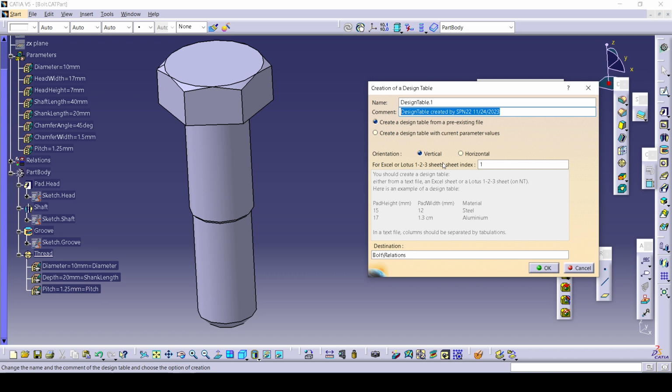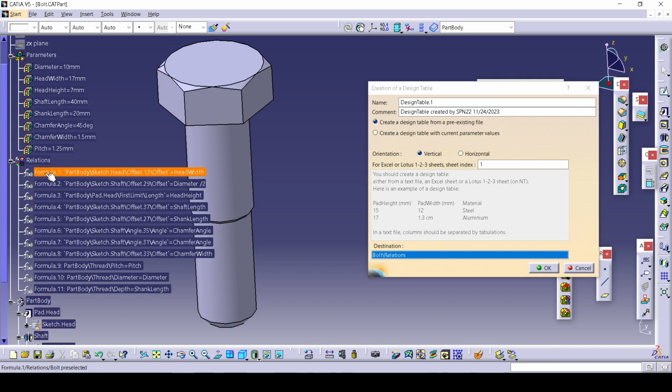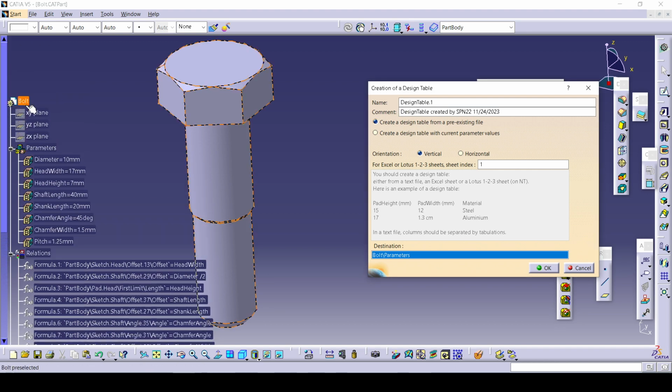If you want all the orientation vertically, you can go with vertically, or if you want the orientation horizontally, you can take horizontally. And the destination, what is the destination of the relation? The design table destination is relation. You may go with this parameter also, no problem. So you may go with parameters or relations, anything is okay.